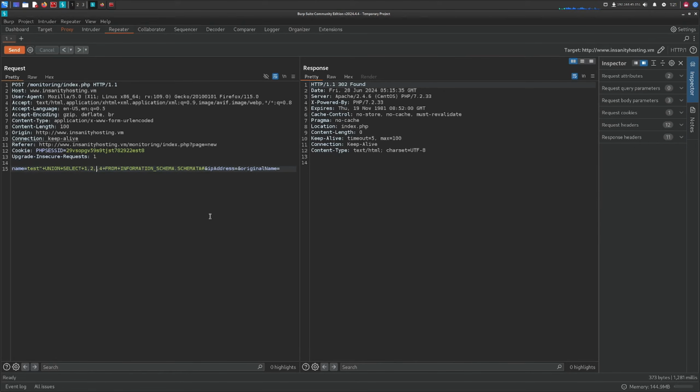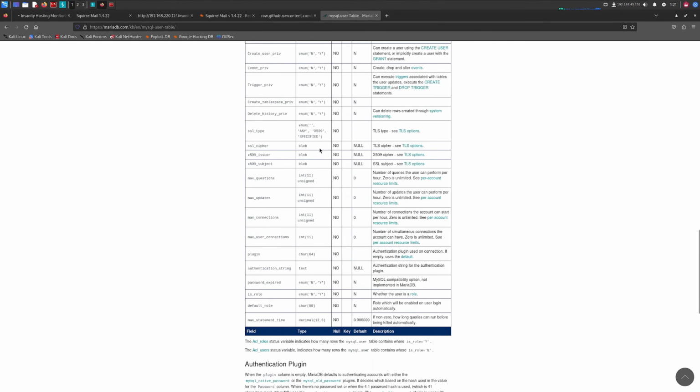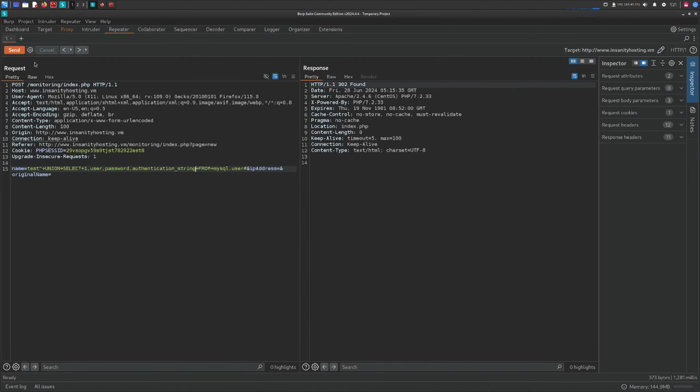We can change the schema name, right? Let's go ahead and remove this. So it's not going to be from information schema. It's going to be from mysql.user. And we're going to want the user, password, and authentication string. Is it an underscore or a dash? It's going to be an underscore. Awesome. So we can go ahead and use this. Let's go ahead and send it through.